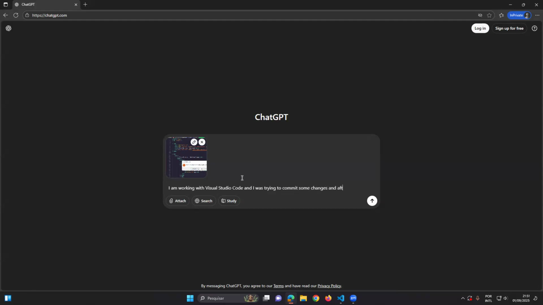and after popping a stashed change, I got this error. Could you please help me solve it? And of course, try to explain the best you can and give context. You can use more sophisticated engineering prompts to do that, but this is supposed to be a very quick example.